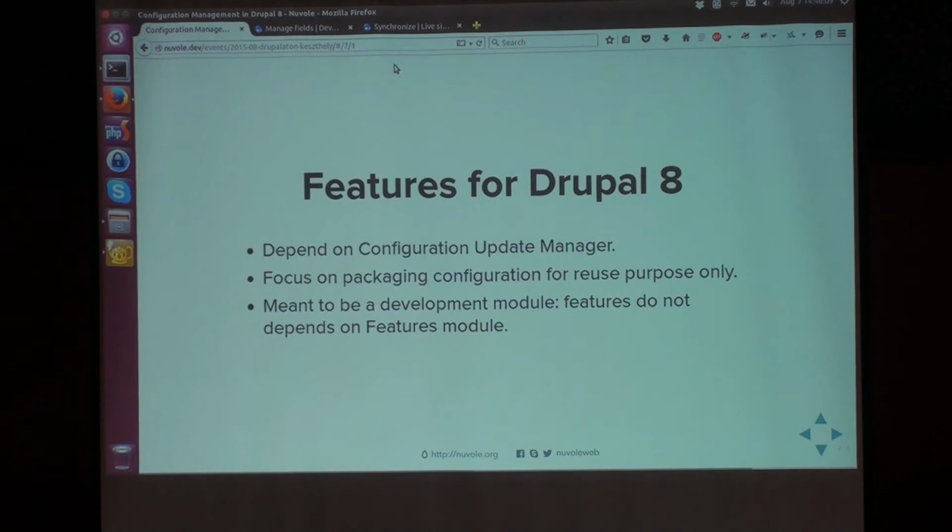And it depends on the configuration update manager, which is another contrib module. It allows you to see the difference between what modules provided in their config install, like their default or original configuration that they come with, and the ones that you have on your site. So if you install a module that comes with a view and then you edit this view, the configuration update manager tells you the difference between the two.